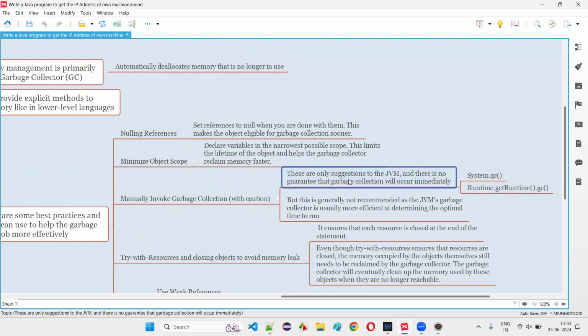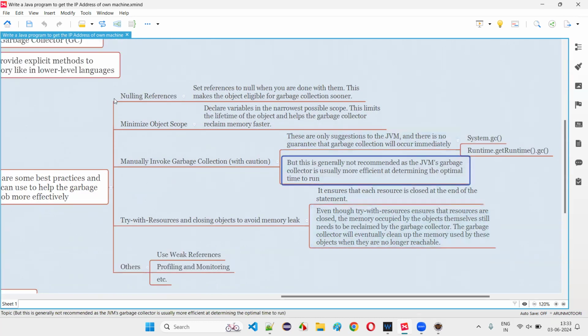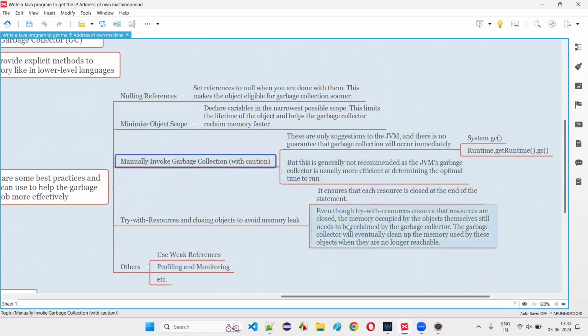These are only suggestions to the JVM, and there is no guarantee that garbage collection will occur immediately. Even if you call it, it will make things hectic for the garbage collector and will not promise that the cleaning will be done immediately. It may take even more time than expected. You can also say Runtime.getRuntime().gc(). Both are the same, guys, but this is not recommended. This is not a best practice. It has to be used with caution, but I don't recommend using that. These other practices are fine, but this one is not a best practice.